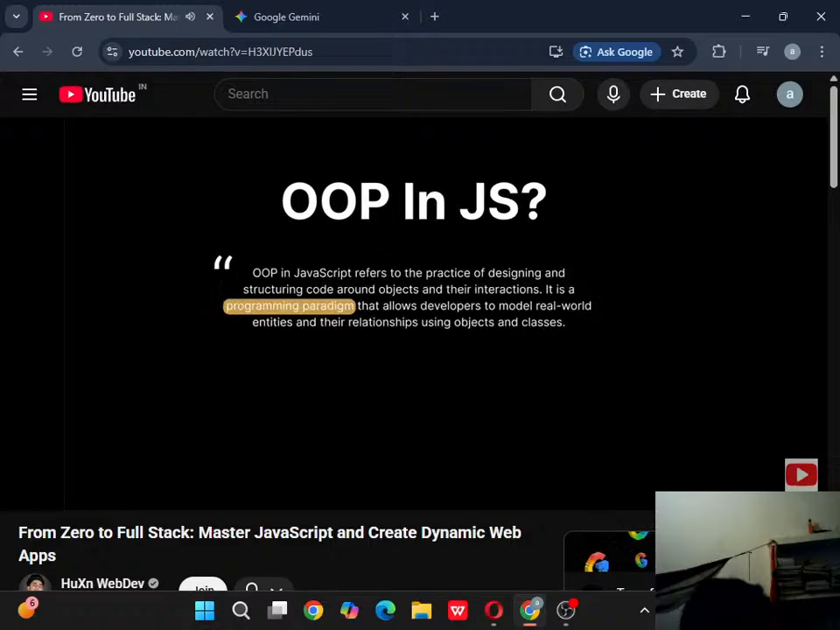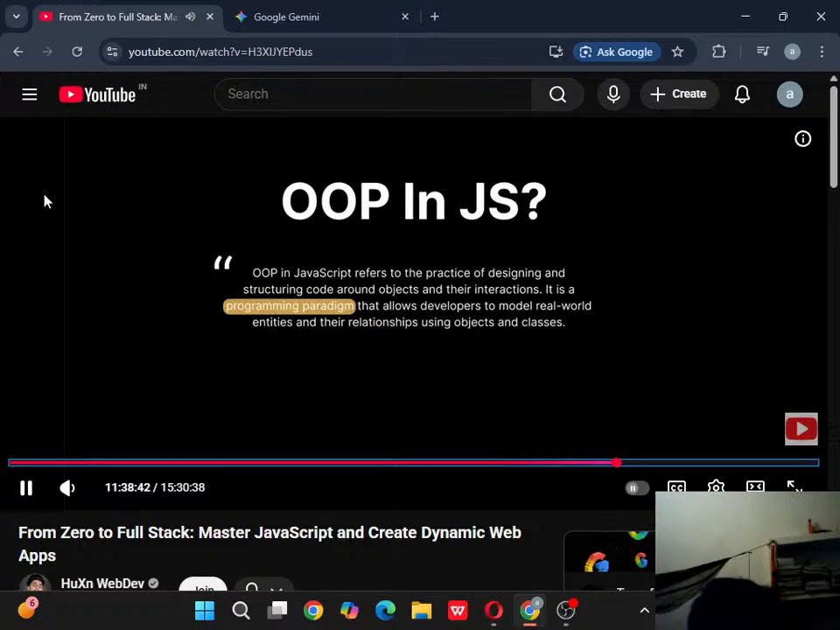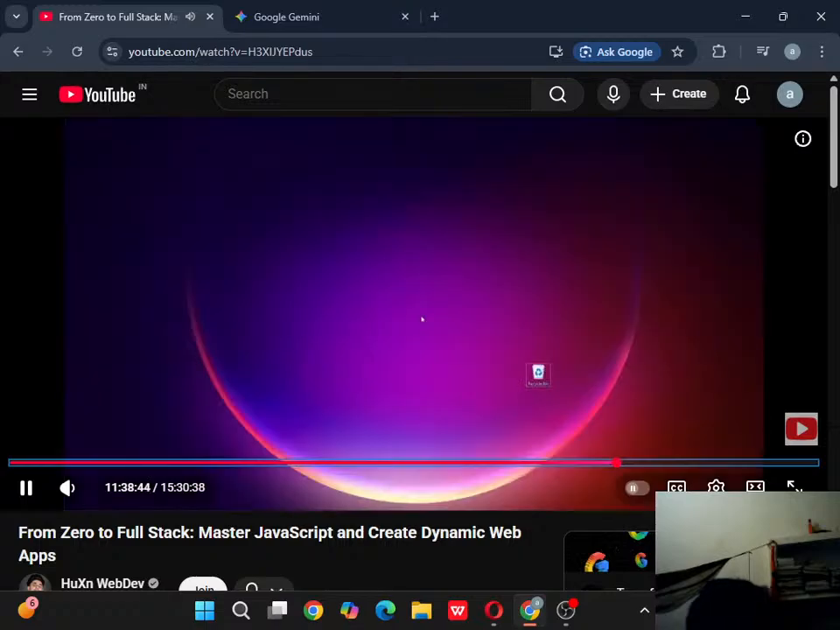So that was just a basic theory about what in the world OOP is and why you should care about that. So enough about the theory, and now let's just write a little bit of code.